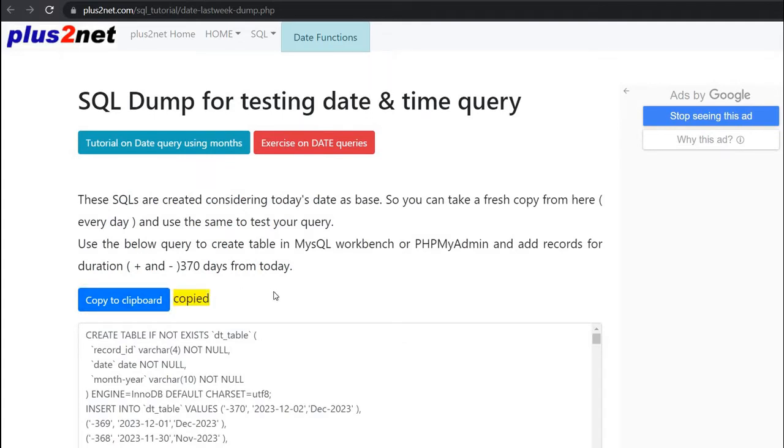The advantage of using this query is that every time it is updated. Every day this page is refreshed and creates the query, because it's a date query. So whatever the last 1 week record is will change based on today's current date, or if you run the query after 1 week.